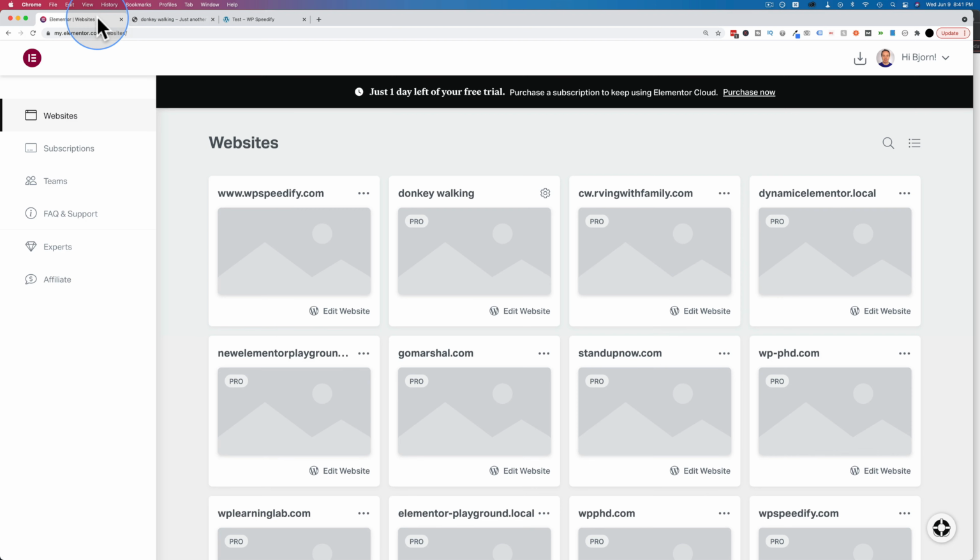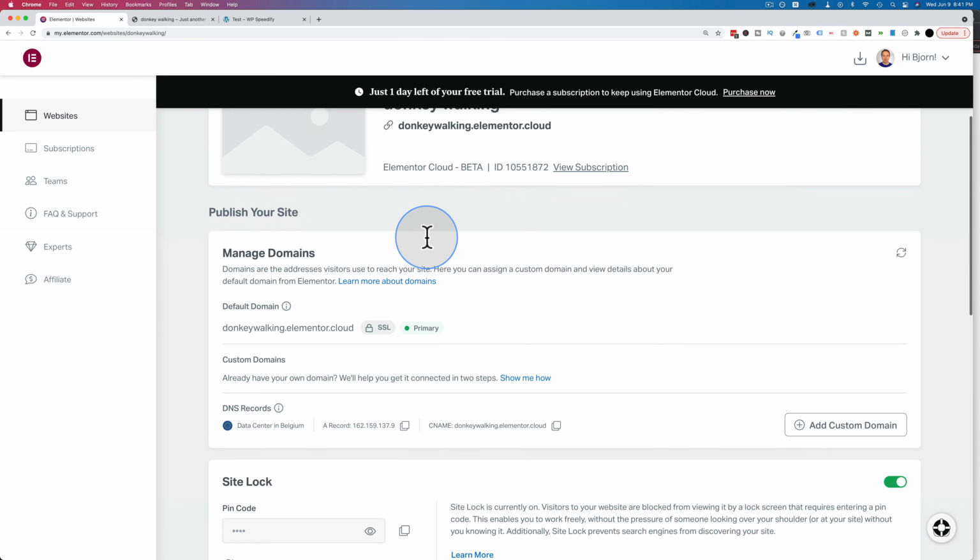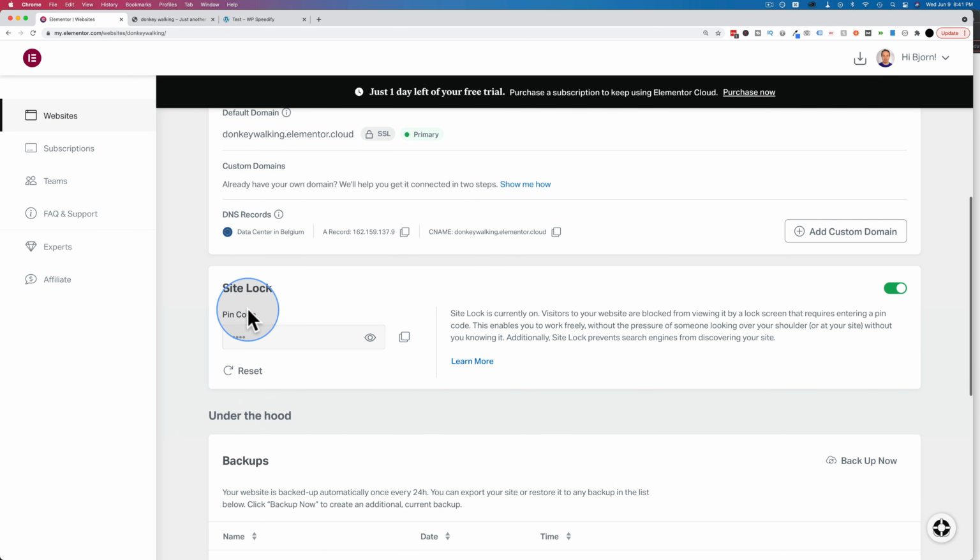So some of you guys noticed when you go into the settings for an Elementor Cloud website, we have a Sitelock option. I saw this option as well, but I thought you could only update the pin code. I didn't see this toggle on the right-hand side. If I click this toggle, it will turn off Sitelock and the website will be accessible. So what we're gonna do in this video, we're gonna turn this off, make the website accessible.